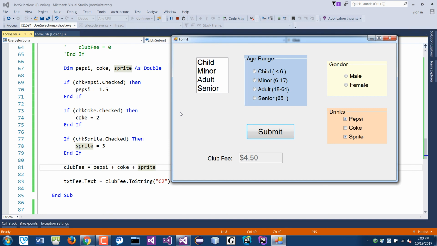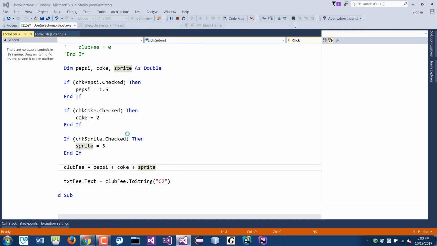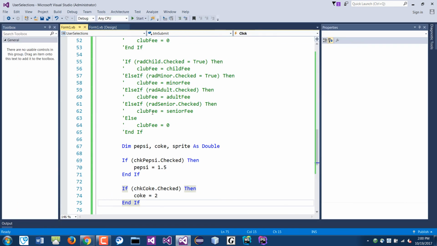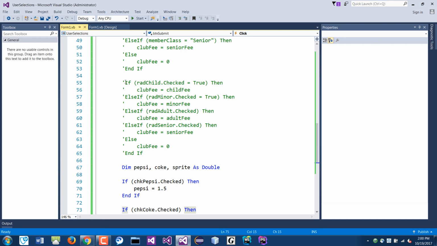Okay, we'll do one more, and then we'll take a break. Any questions on the radio buttons or the checkbox? Or do you want to combine the drinks with age range? Yeah, the drinks with the age, right? So how would you do that? Well, let's do that example.